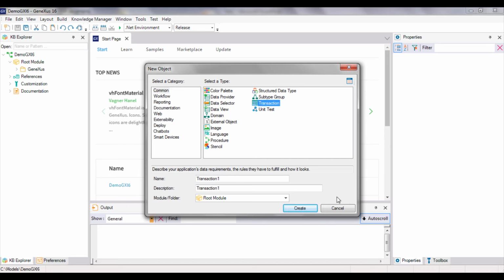The transactions defined are used to infer the application data model in third normal form. GeneXus also uses the transaction object to generate the application program that will allow the end user to interactively insert, delete, and update records on the database. So, I create the order transaction.